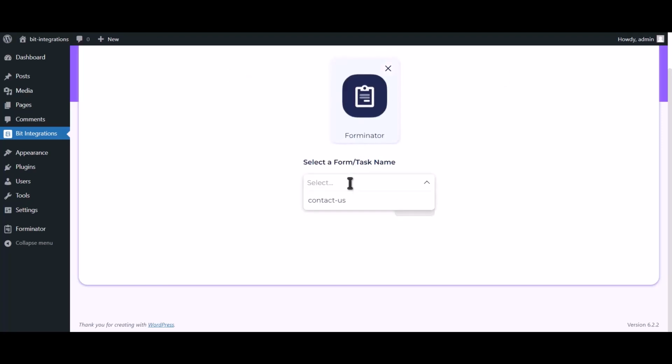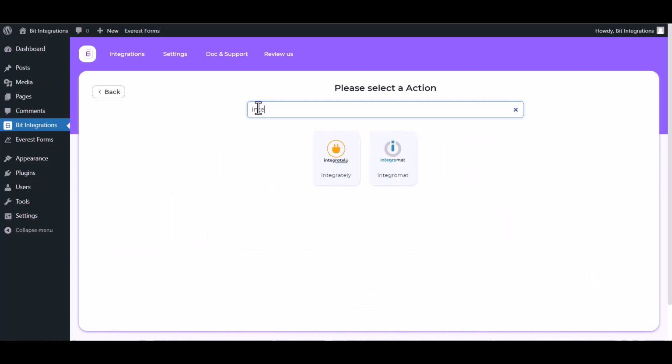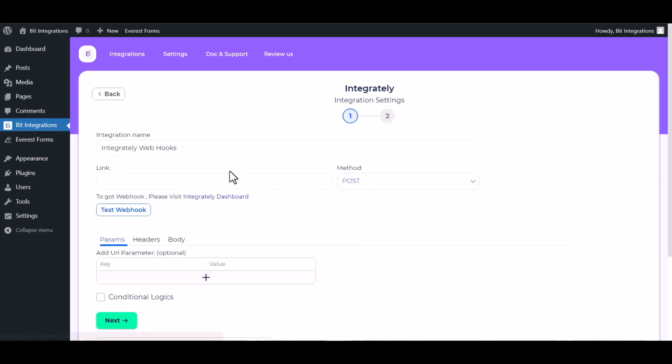Choose a form. Click Next. Search and select Actions. Integrately. Give here the webhook link. So visit Integrately dashboard.